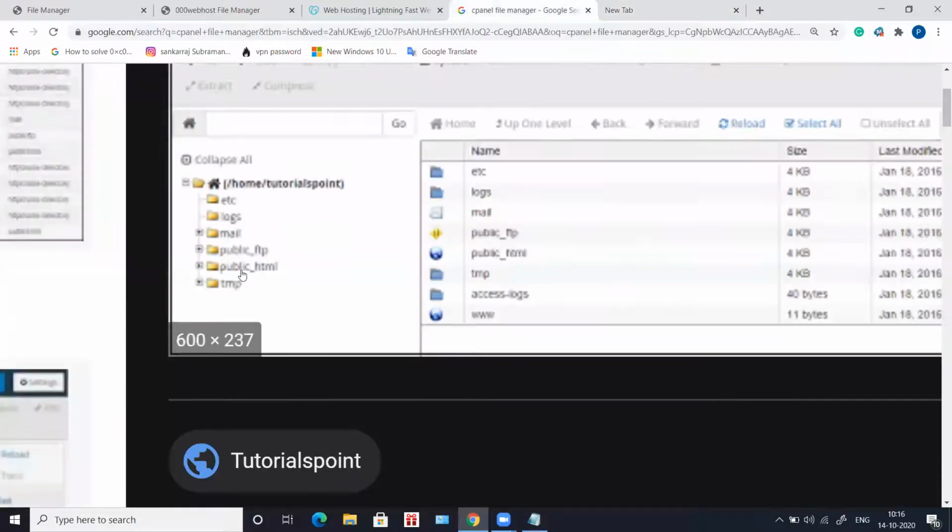So inside this public underscore HTML, you will be uploading all the files you have: the home page, the about page, contact, and the services page. You'll upload them here, and in a minute or so, your website is going to be up. This is called website hosting. This is how you host a website. Traditionally, this is how they host a website.